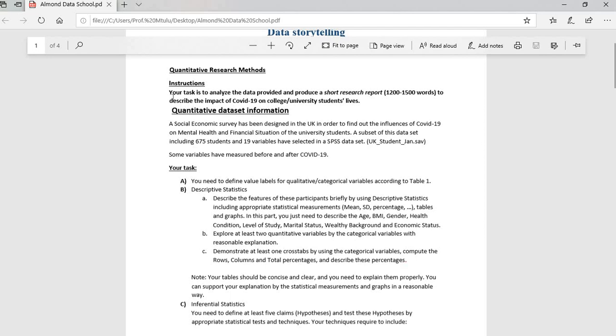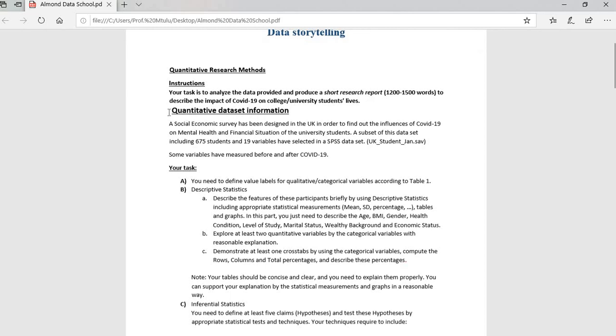Now you can see there's an instruction saying your task is to analyze the data and produce a short report or research report of about 1,500 words to describe the impact of COVID-19 on college students' life. So this is like the objective, the impact of COVID-19 on the university students' life. Now this is a quantitative research, and it will also have a qualitative part as well. But for this class, we are focusing on quantitative.